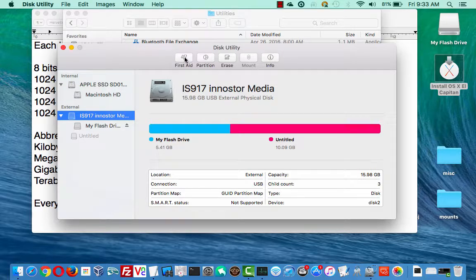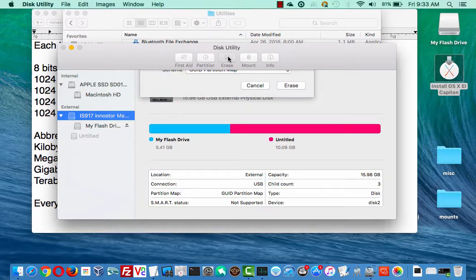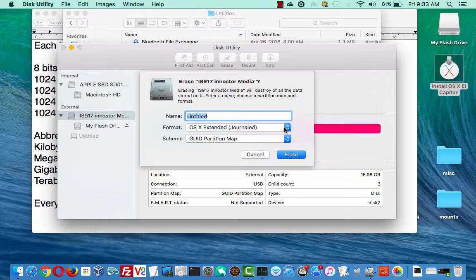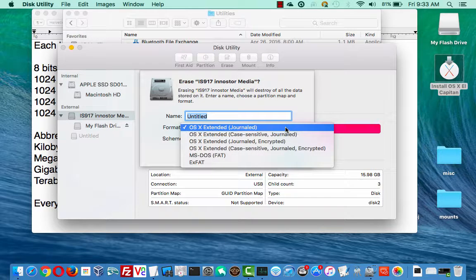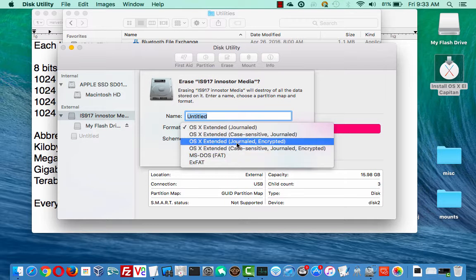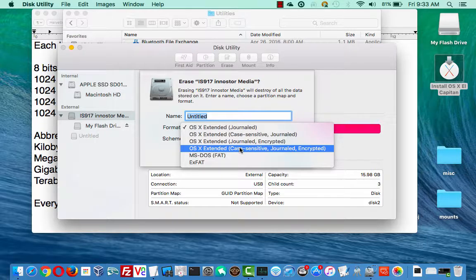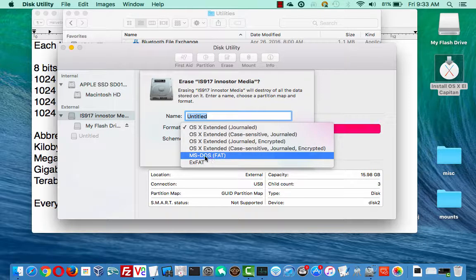You could do first aid on it if there's something wrong with it, like if it's running extra slow or if you're not able to save anything to it for whatever reason. But you can also erase it too. And when you erase it, you get different options for it. If you're going to have the flash drive only in a Macintosh system, you can format it with OS X extended journaled. I wouldn't bother doing any of these other 3 OS X ones. If it's a smaller hard drive, you could do FAT. If it's a little bit larger, you could do exFAT. But it's safe to just always do exFAT on flash drives.